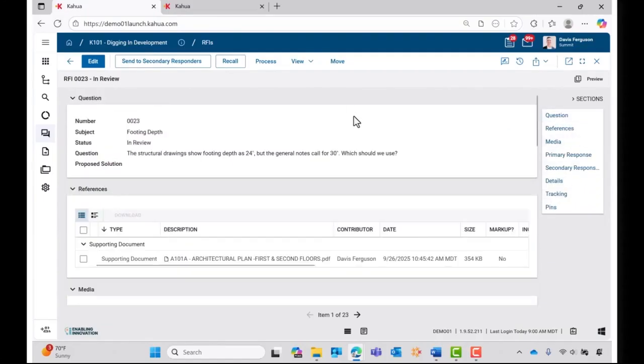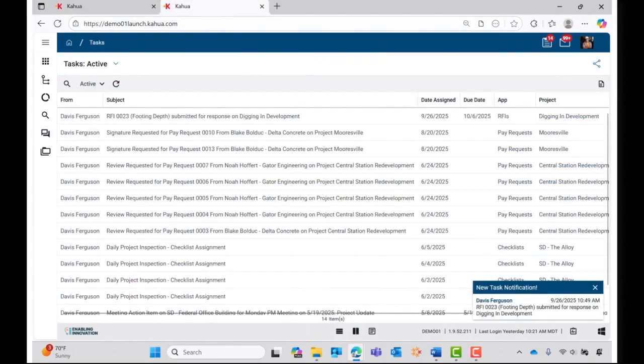So what I'm going to do now is jump over to a different user profile. This is James's account, the primary responder for this RFI. Notice he received a task to respond to this RFI in the bottom right corner. I'm also in the task application, so I can simply click on this new task that's been sent to me.